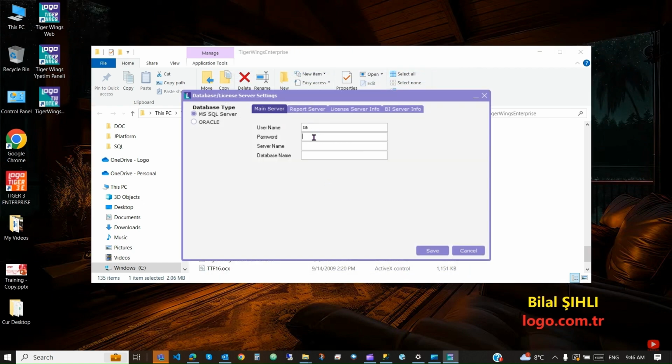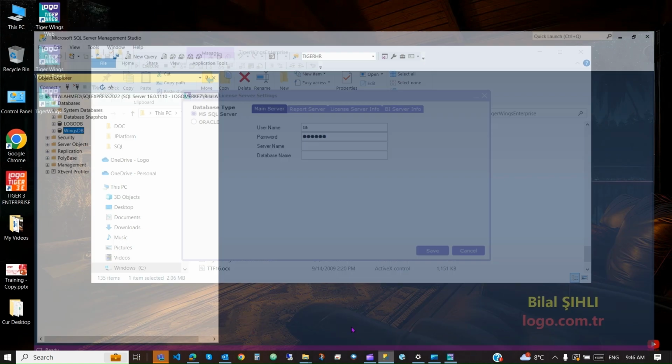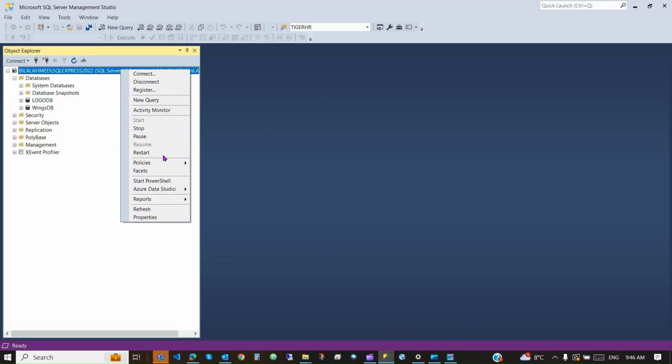After that, the database license window will open. Here insert the username of SQL Server, password, SQL Server engine name, then the database name that we created before, then press the Save button.